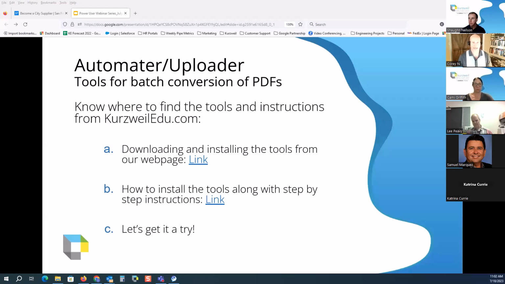That means that when you open up a PDF and you know how it does the OCR process and you have to wait, a question I would always get when I was a sales rep was, Corey, do we have to do this one by one? And the answer is no. That's when it's a good time to introduce somebody to the Automator.